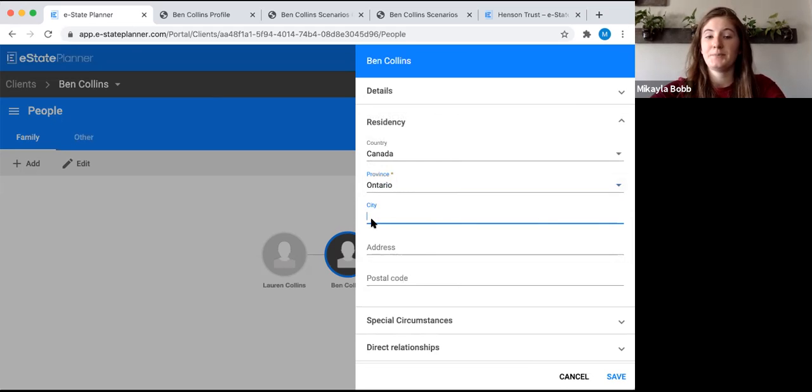Then for city, if we want it to say Ben Collins from the city of Toronto in the will, we're going to type out that city field because this will populate in the will. Address and postal code just for information.